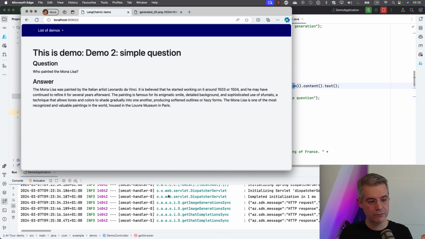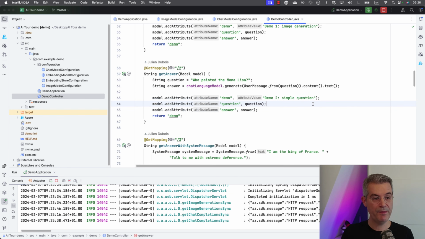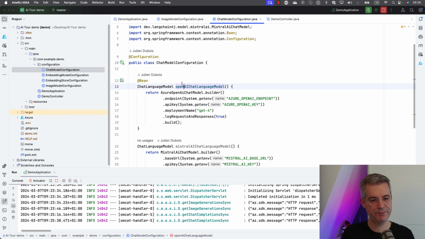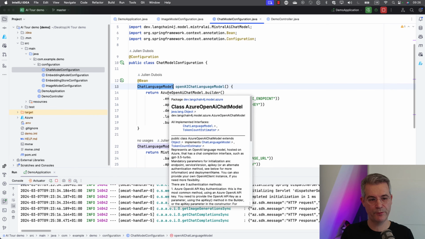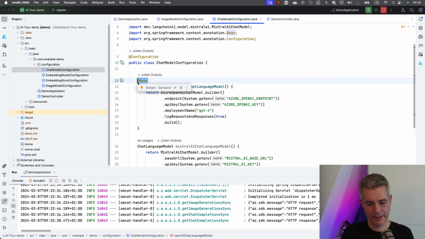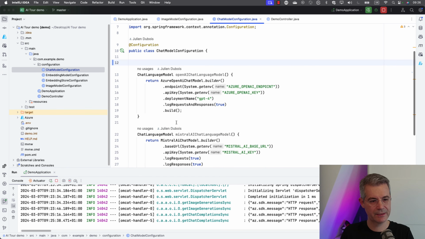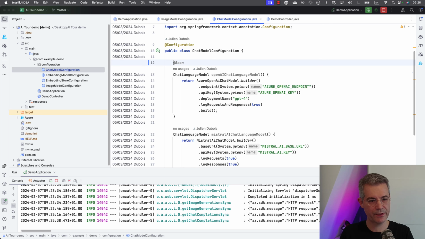Now, I don't know if you saw it, but it was a bit slow to generate, and this is connecting, of course, to Azure OpenAI. Maybe I want to use another language model. And let's have a look at my chat model configuration here. I had this bean. So it's a chat language model. It's an interface, but the implementation is done using Azure OpenAI. Let's move it and use the bean that is below here. Oops, sorry.